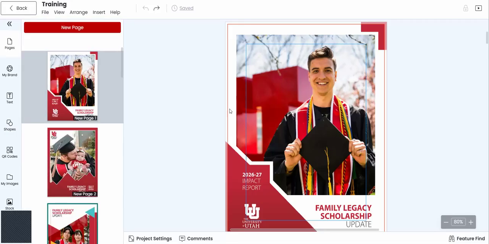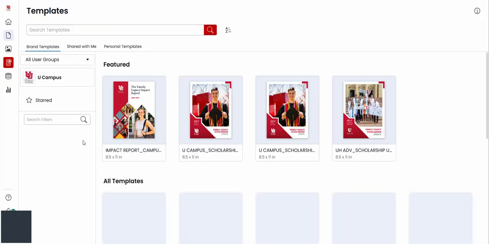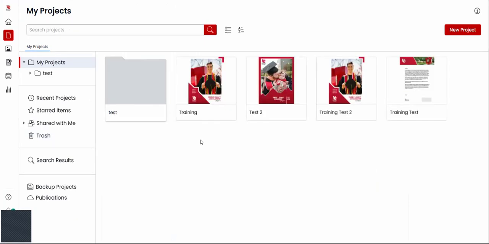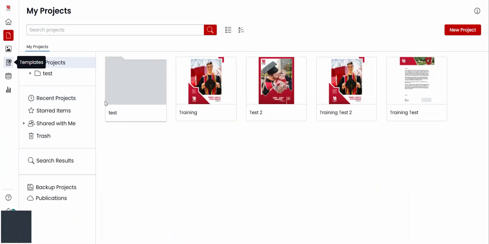Again, remember, all of your content is going to be saved to your own private My Projects folder, where you'll be able to review it later, open it again, or make use of it. You can always grab new templates knowing that you have unlimited storage, and even create your own folders by right-clicking under My Projects to sort and organize.